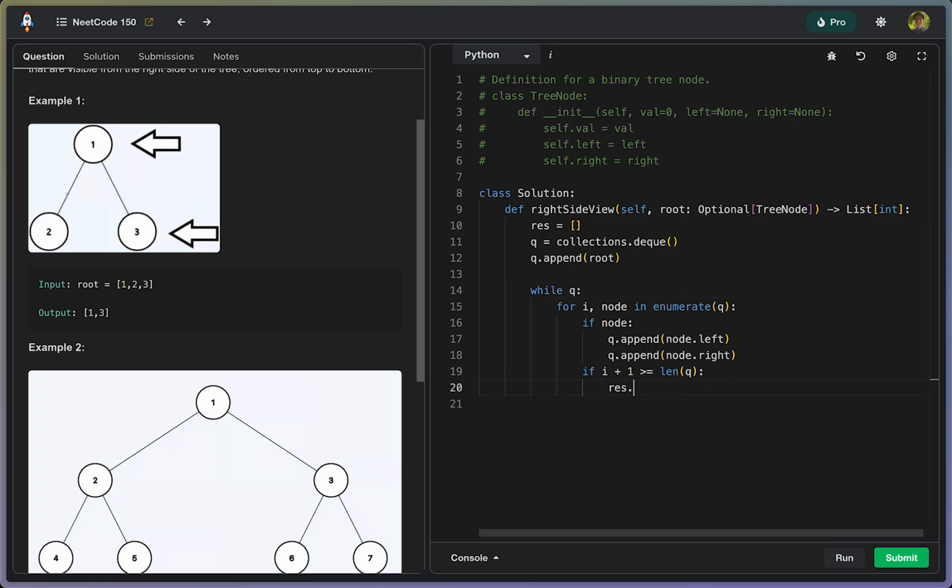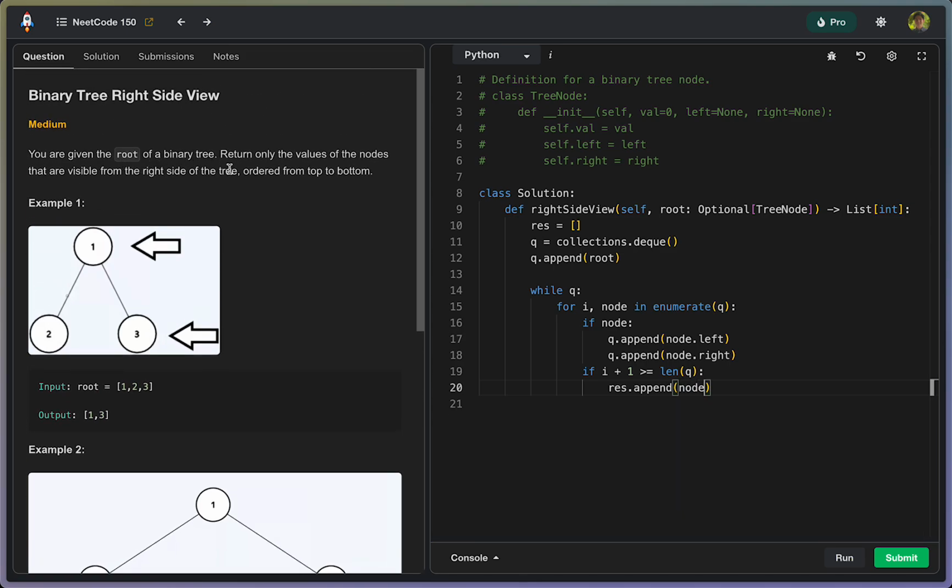Then we append the node itself. Or do we append the value? Okay, the value. Okay, so we do that. And this should keep looping. Oh wait, I should actually pop from the queue. Queue dot pop left.